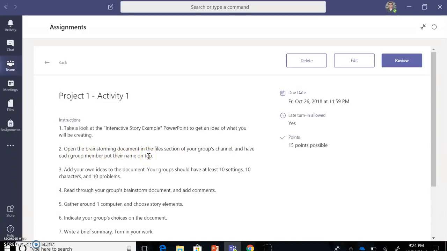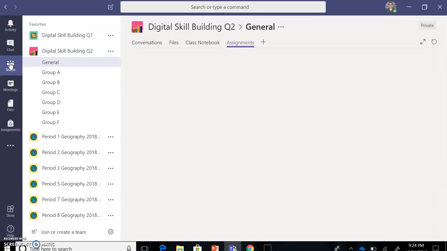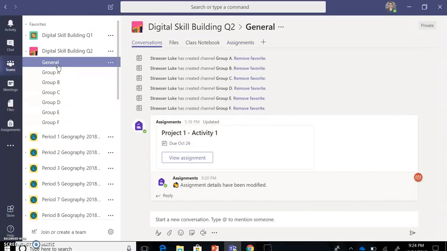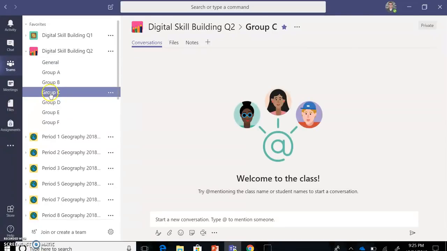on top. So what we're going to do is we're going to go back to the team, the conversation section. We're going to go to the general tab. And then what we're going to do is we are going to go to our group's channel. So we should have assigned groups in class. So whichever group you are in, you want to go to that channel over here on the left. So let's say I'm in group C. So I'm going to go to group C.